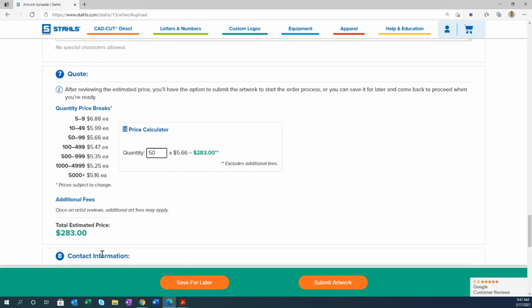At that point, I can proceed with my contact information and submitting the artwork. So pretty quick, pretty easy. It's very simple steps that are described throughout the process, so feel confident in uploading your artwork. You just click submit. It'll go to your artwork dashboard, and then our artist will communicate back with you once we've generated a proof for you to order. So this is how easy it is to upload artwork for custom CAD-CUT heat transfer vinyl.